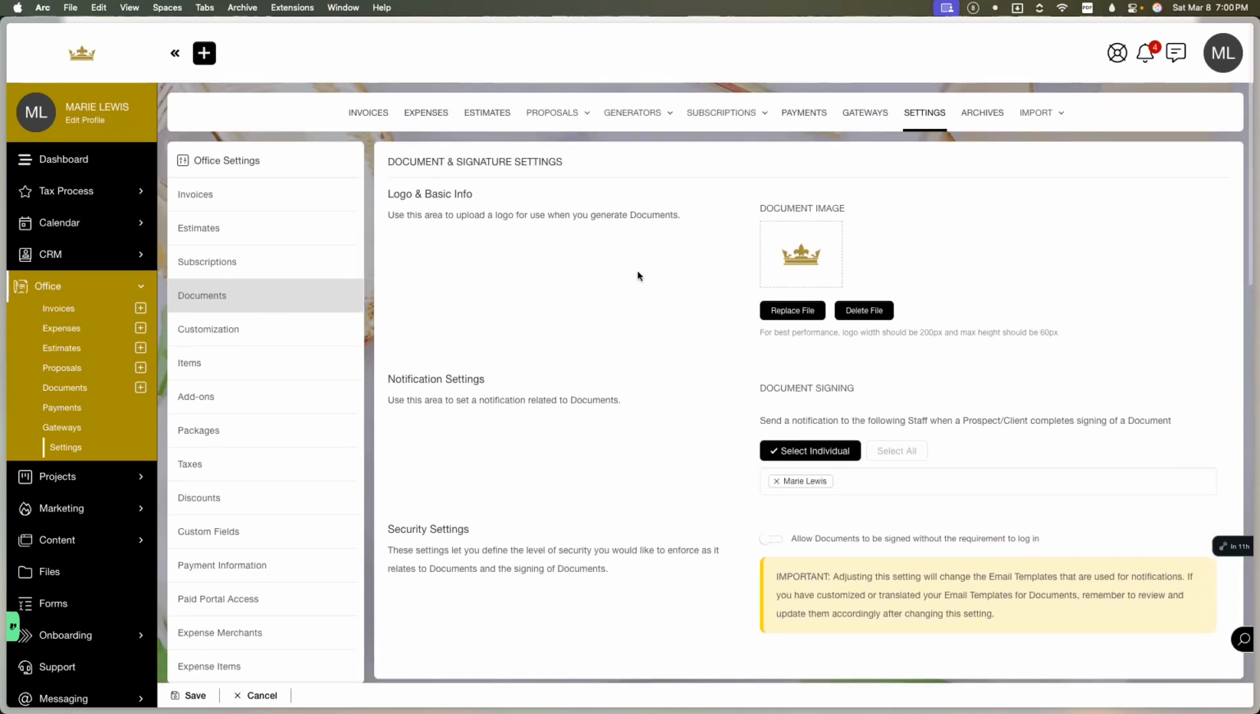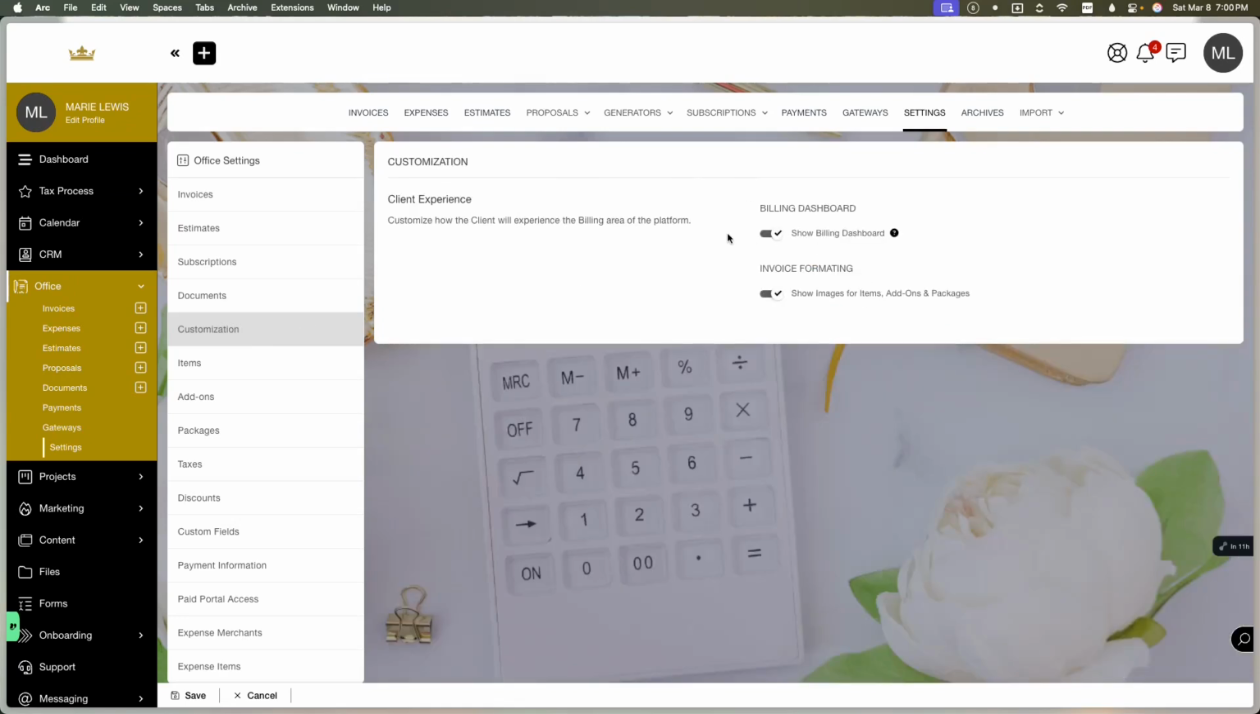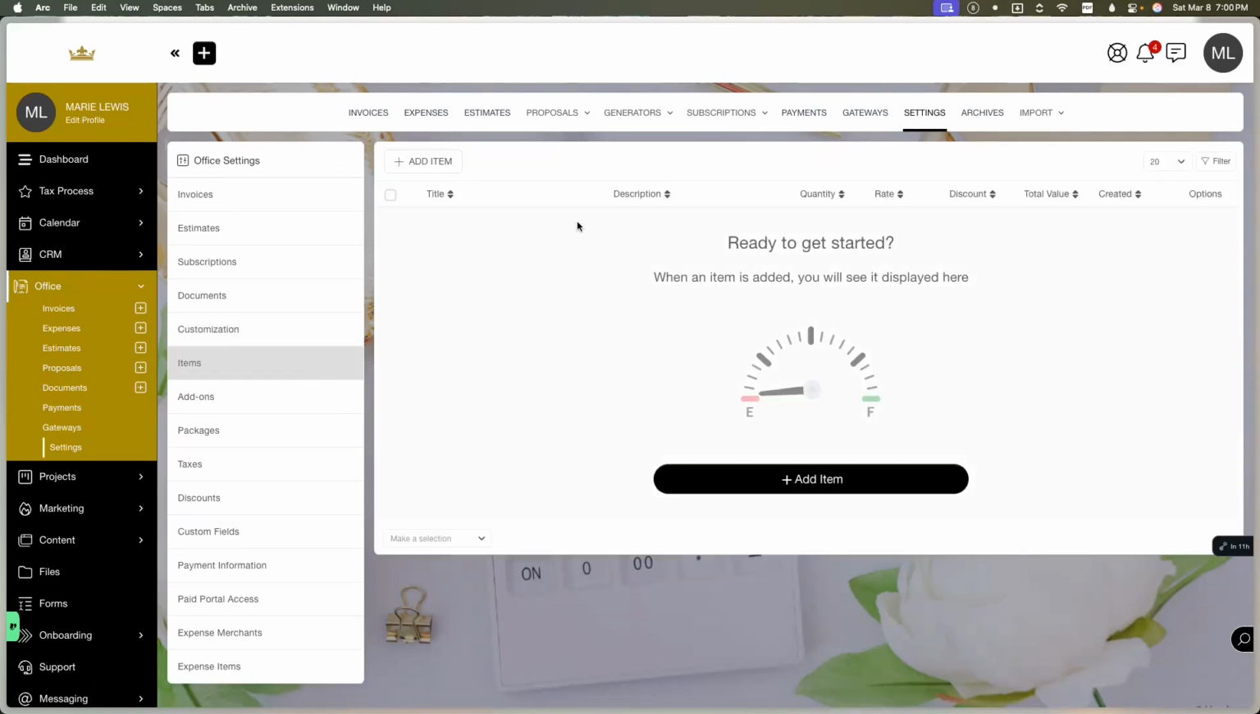Documents, same thing with the logo, but it does help you to have the notification setting to be set for whoever wants to be notified as a staff after someone signs it. I also like to activate when somebody is trying to sign a document that it doesn't require for them to sign in. They can just click a button and it allows them to actually sign the document without logging in. Some other customizations allows you to customize how the client will experience the billing area. So showing their billing dashboard and showing their images for items as well. So you can see those two options. And then items is what we spoke about earlier.